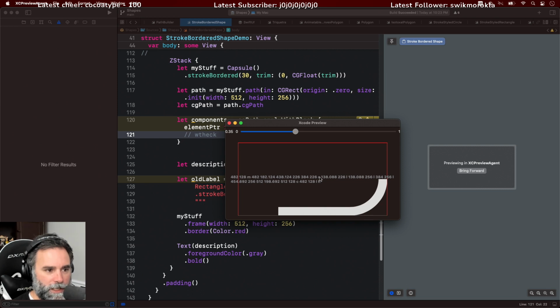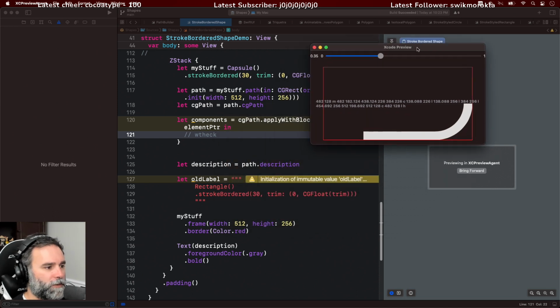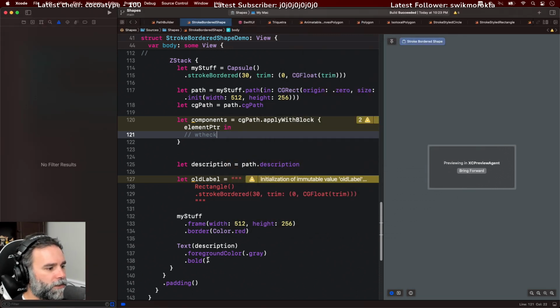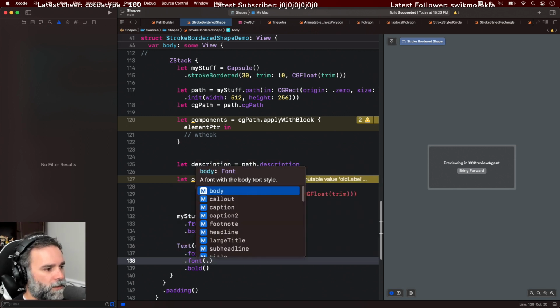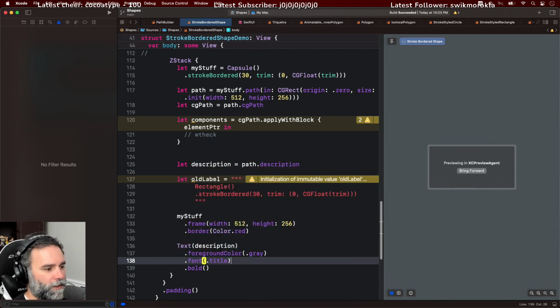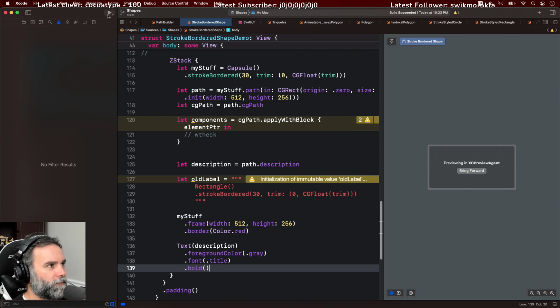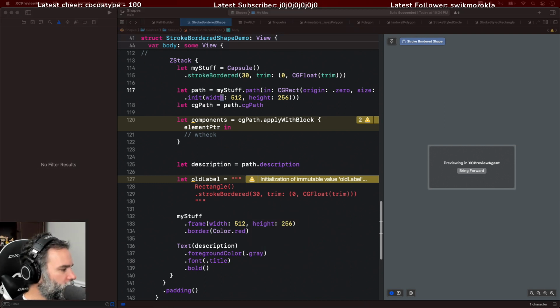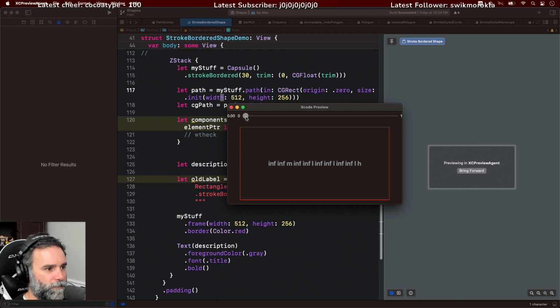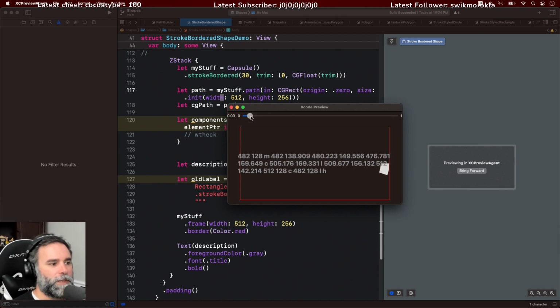So here's a C, and I should make this a bigger font. This is probably very terrible for you guys. Let's go font dot title. Let's just make it ridiculous. There we go. I should have done that from the start. Much better. Okay, so now you can see this stuff.